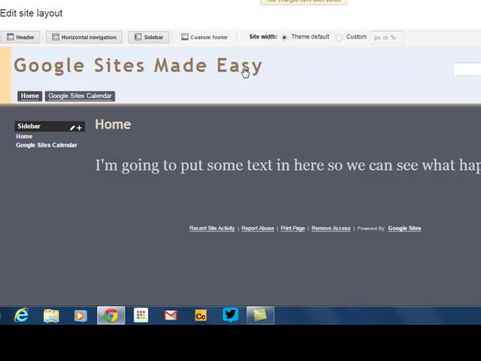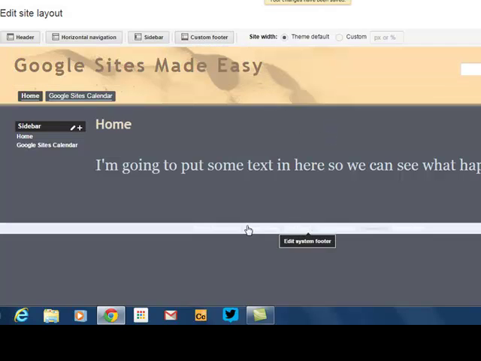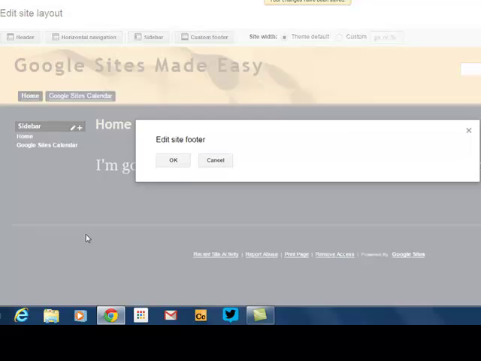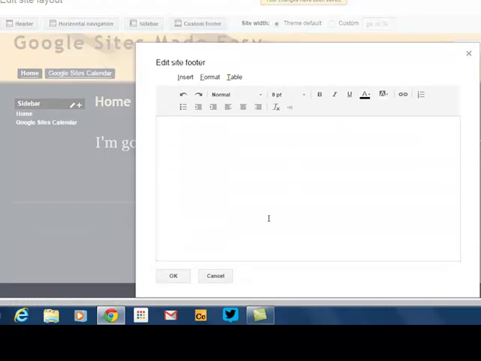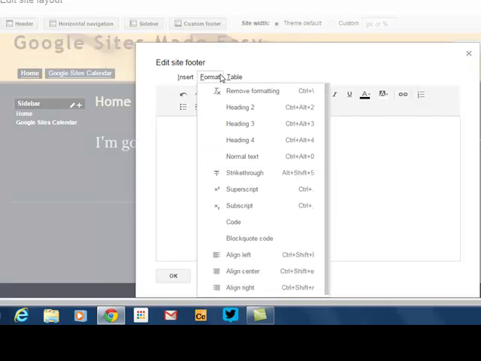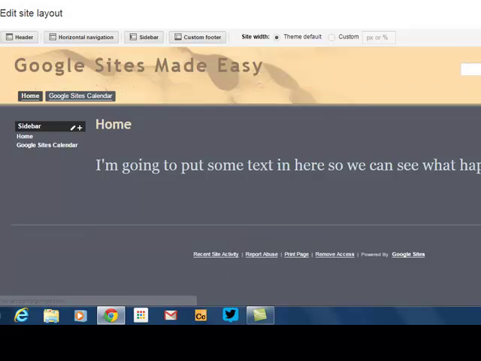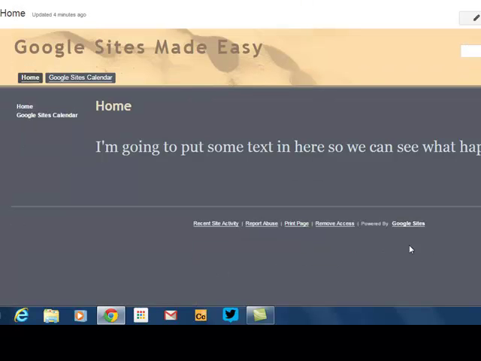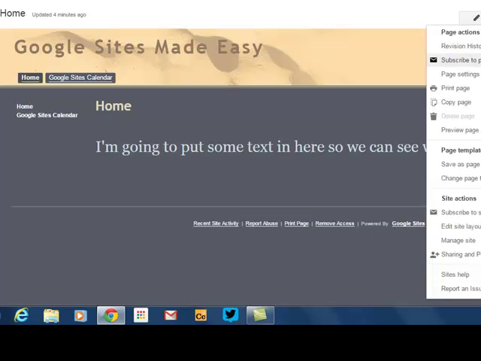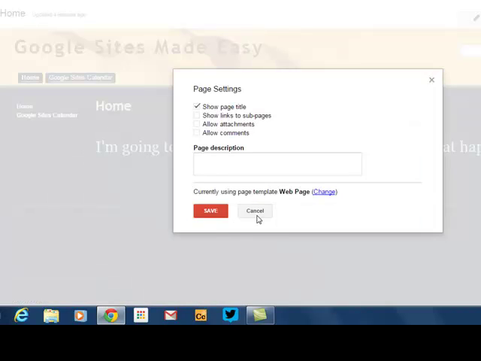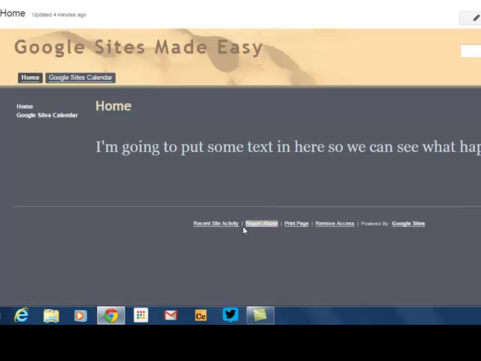Getting rid of it. Okay. Google Sites made easy. Custom footer. I can get rid of this footer. I can add things to there. Okay. If I wanted to, I can insert an image. I can insert links. I can insert a table. There's all kinds of things I can insert there. I'm going to say close. Now, right now, if I go to page settings, okay, those stay on there because I'm the owner of this site.